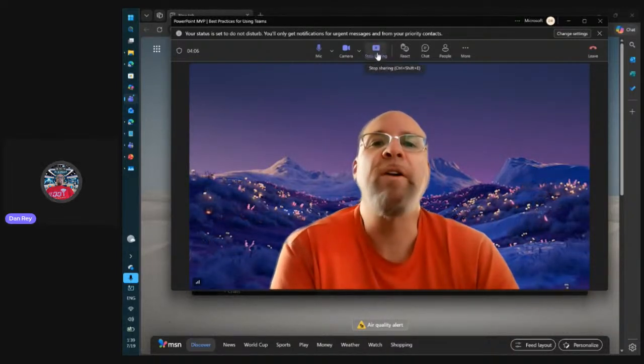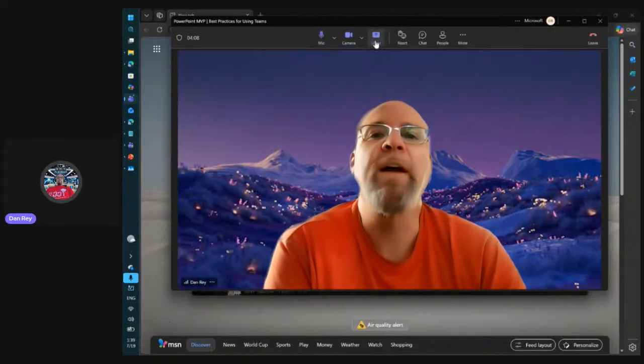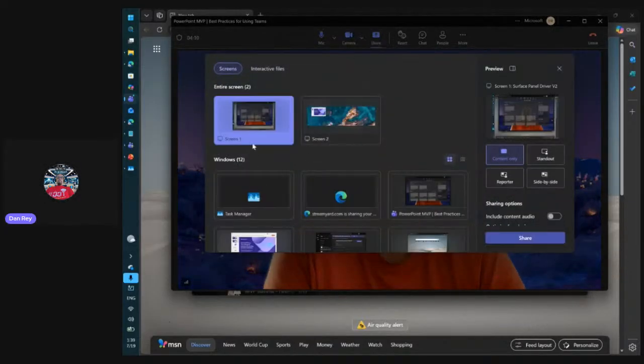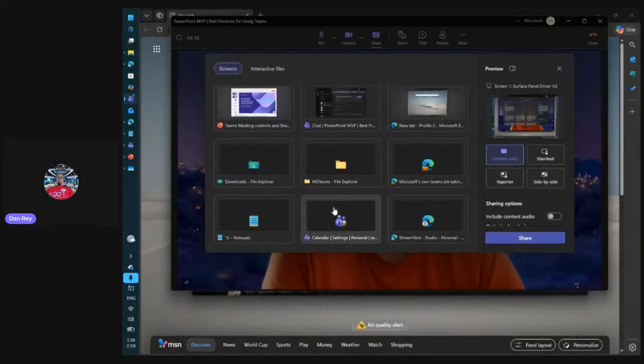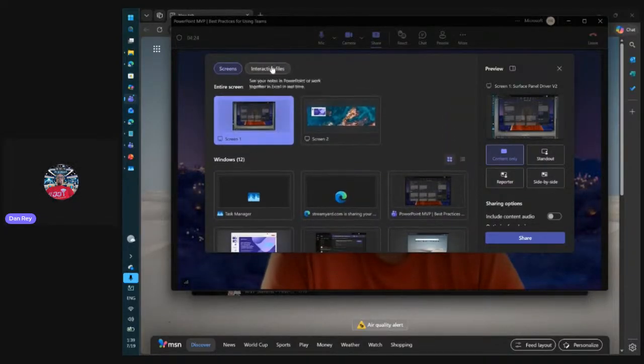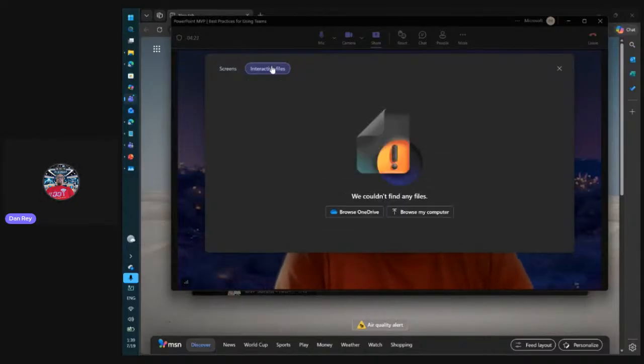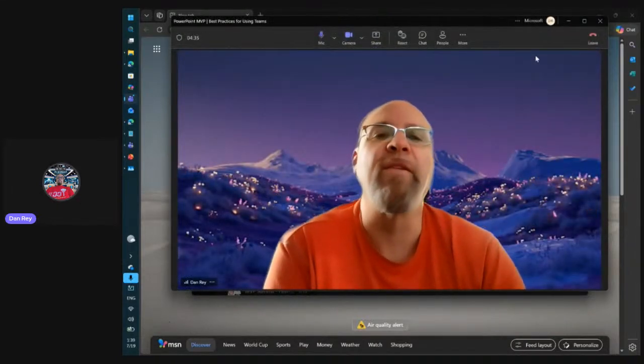So stop sharing, share dialog box, 2 monitors, previews of what I'm going to share before I share, and the windows organized down here. So I've got Explorer and my StreamYard and my different documents open. And then interactive files should go out to my OneDrive. I don't have a OneDrive in the tenant that I'm accessing, but I have some of the other functionality.